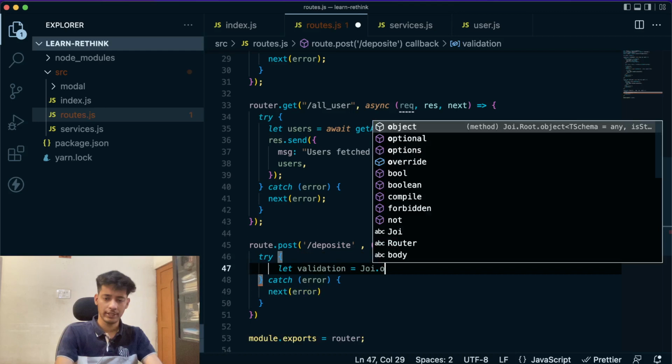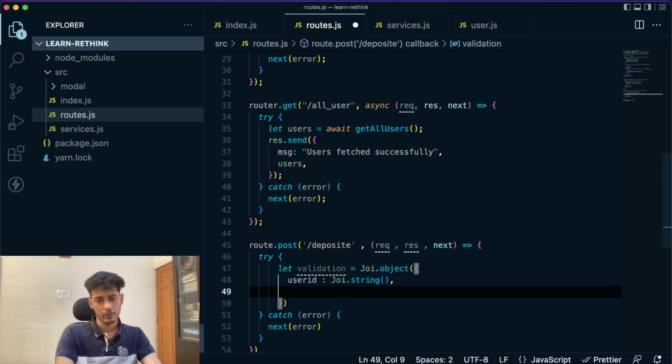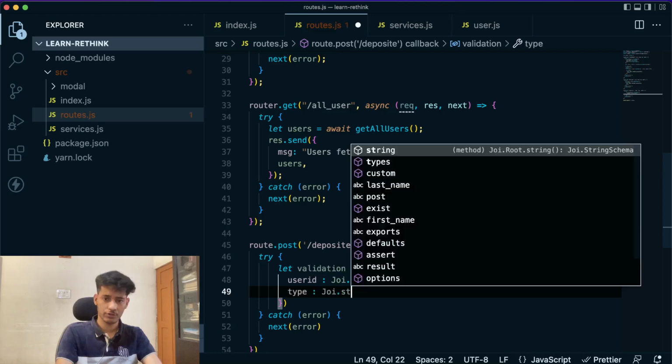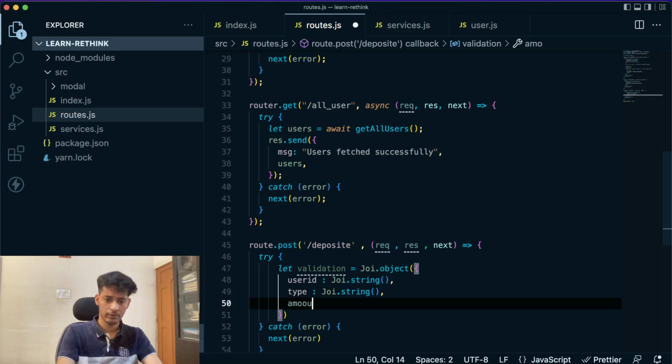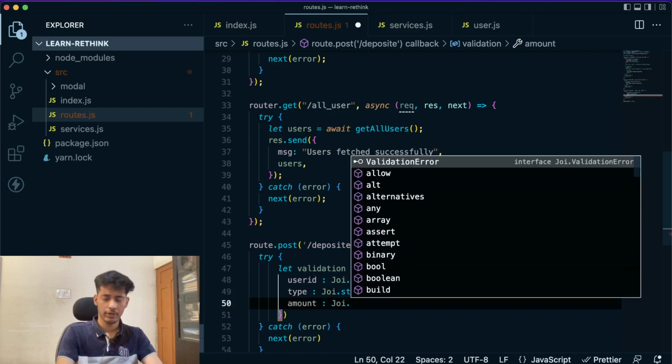What we should have is a user ID, which should be Joi dot string, right? And then we should have a type, which should again be Joi dot string. Then we should have an amount, which should be Joi dot number. Right, there you go. Okay, router dot post is not a function. Okay, this is not route, this is a router. Right, that's important. Okay, so we do not need this one. We can just remove this one.